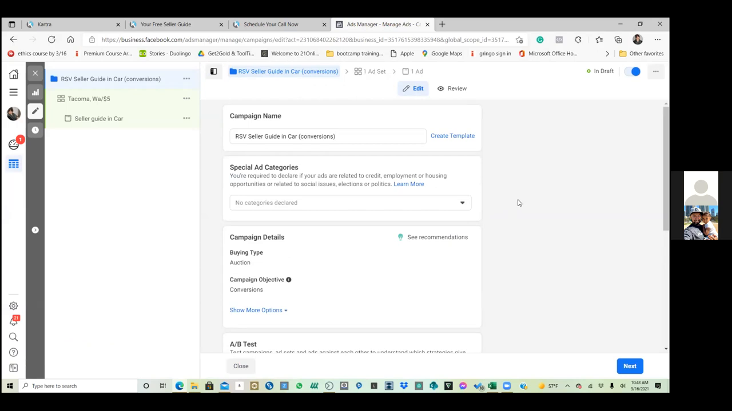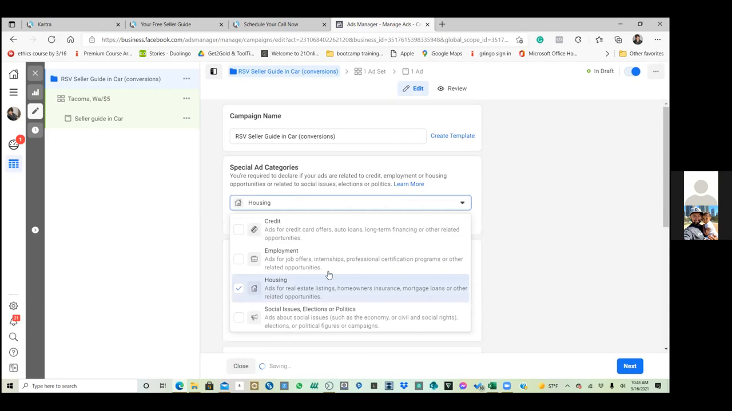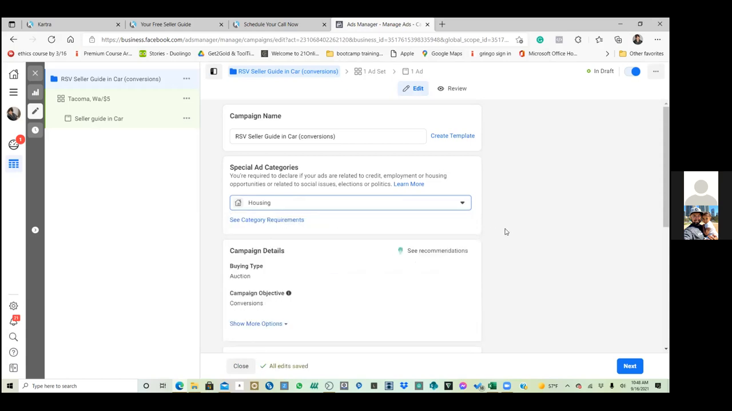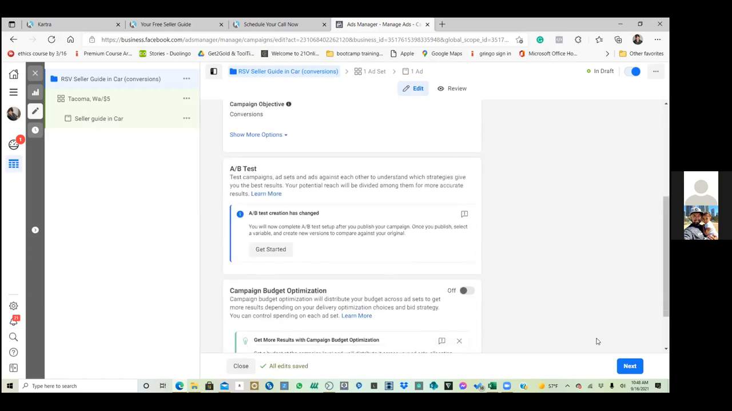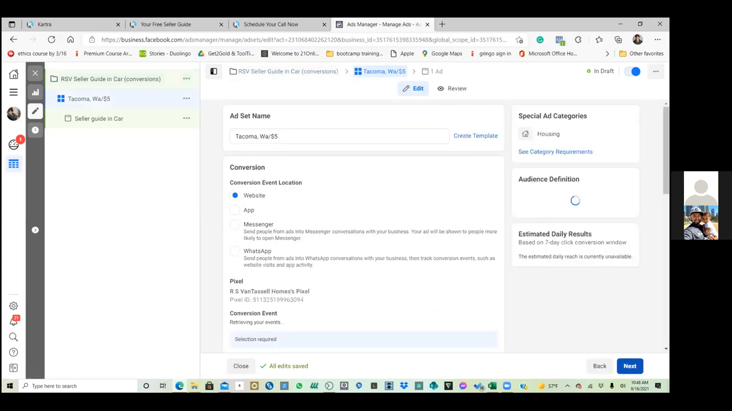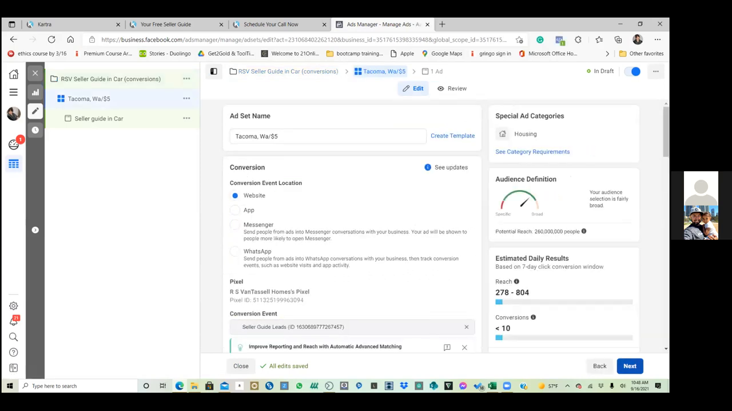Special ad category, hit the drop down, go down to housing. You'll always do housing, and then you'll just click on next. That's it. So that's step one. Choosing the objective, titling every step, and then going with housing, and then now we're on step two.